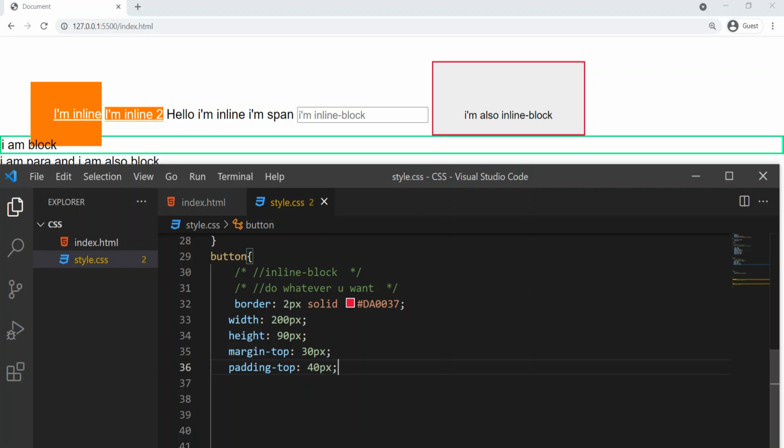But a common thing is that inline block elements also sit side by side just like inline elements. That is a common thing. And the special thing is we can give width and height. Let me show you that. Let's decrease its width to 100.